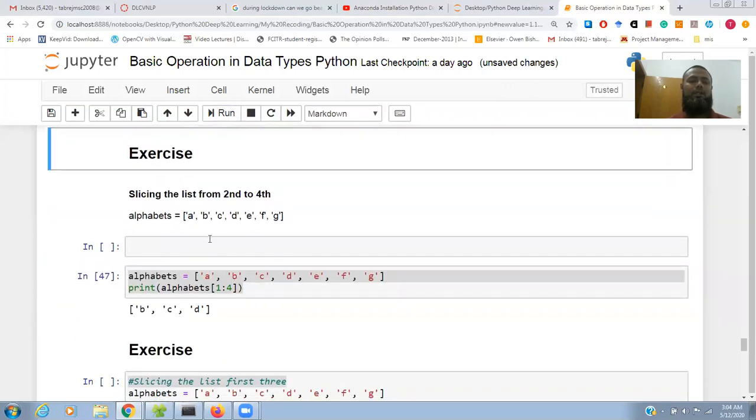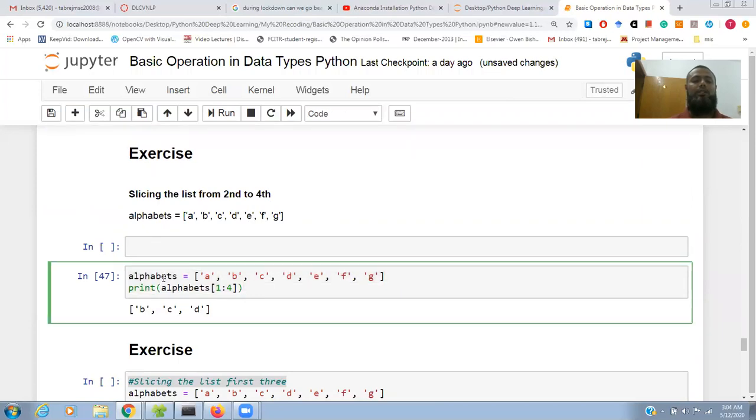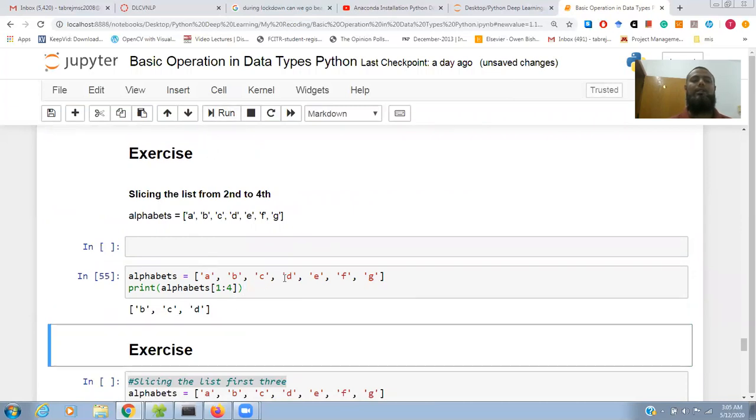You can try yourself. Slice the list from second to fourth. So we can do like this, alphabet. This is our list, and from second to fourth means 0, 1. Second to fourth. So it will give us B, C, D. Okay, B, C, D. Second to fourth.